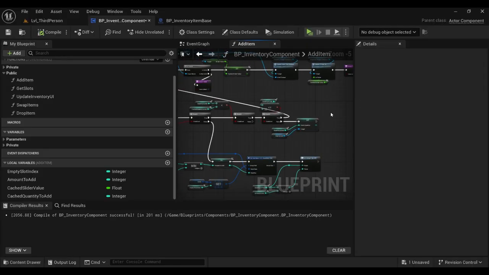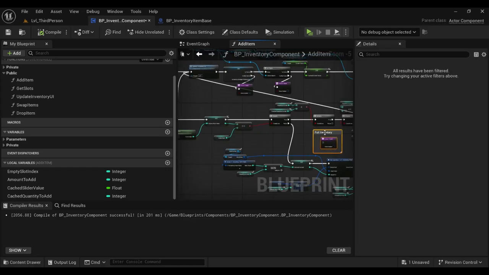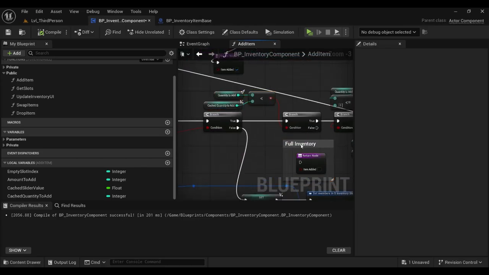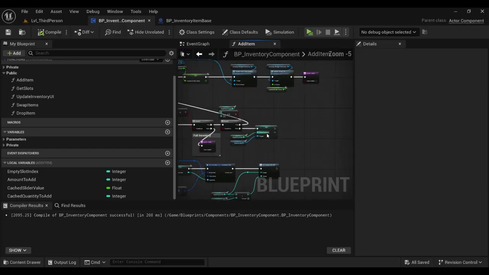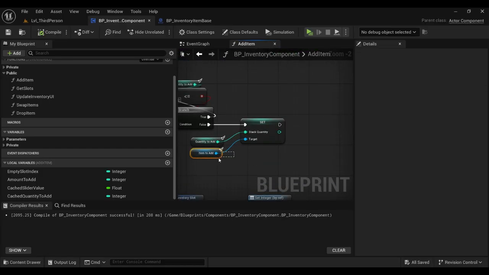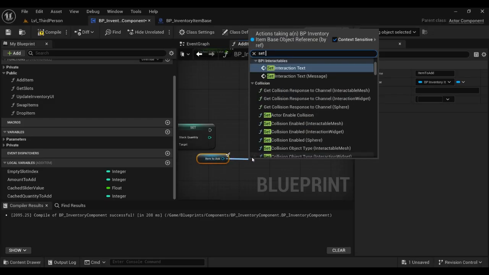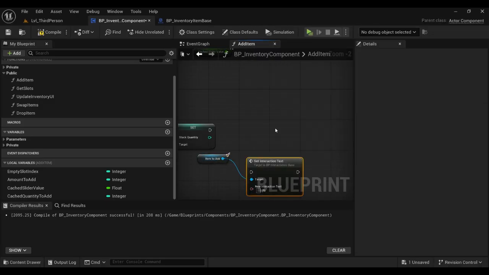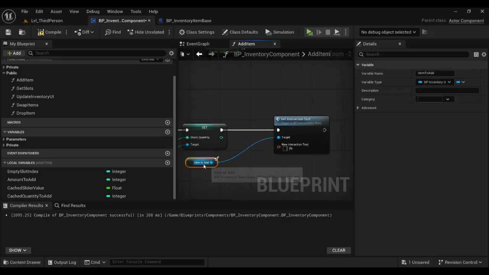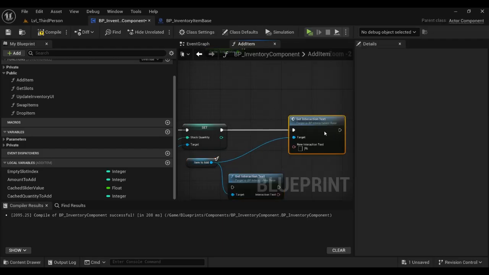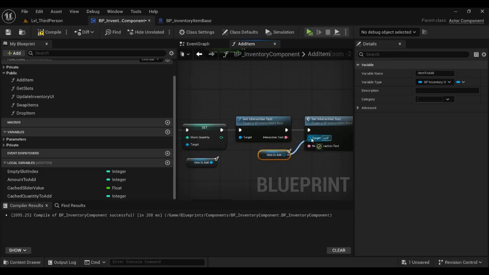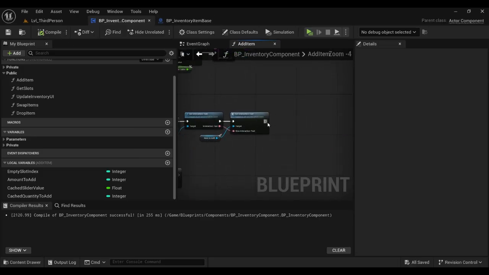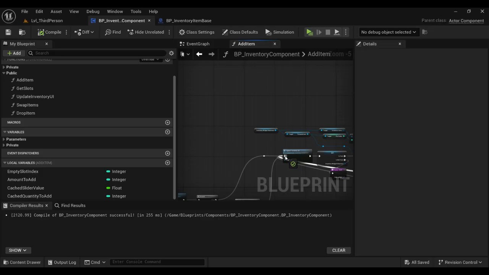And then this, let's set this here from if quantity is smaller than the cached quantity to add. If it's not smaller, it means the inventory is full. Now in here, we need to get item to add again and set interaction text and get interaction text and plug it here. This will update the interaction text to say potion times 1 in our case. And then we want to return, we need to connect it here.